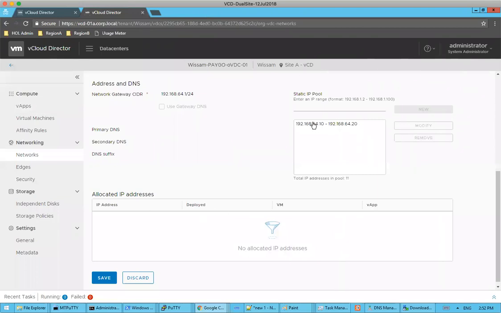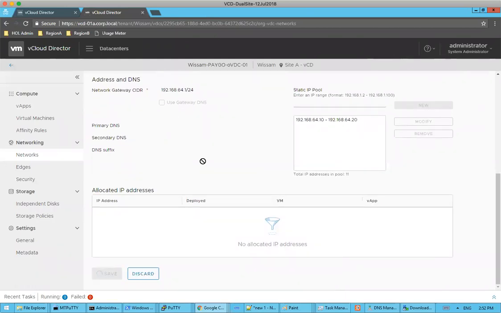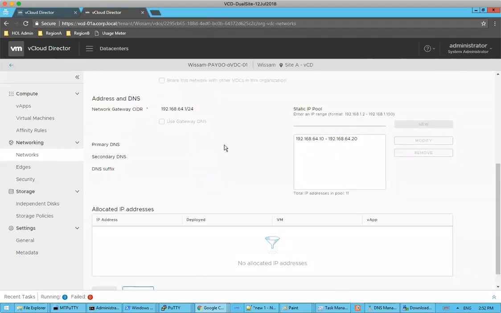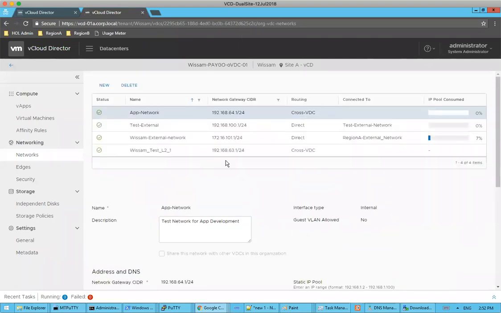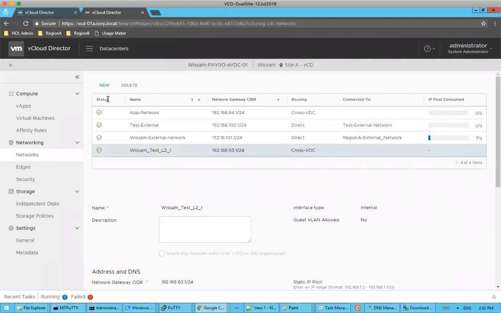Great. So I just put in 10 IPs into this site. We'll go ahead and click save, and we'll have that as addressable items within this network. And one of the other nice things is we can see the differentiation between what is a stretched network, called a cross-VDC network, and then my direct networks, which are external networks associated within Wissam.